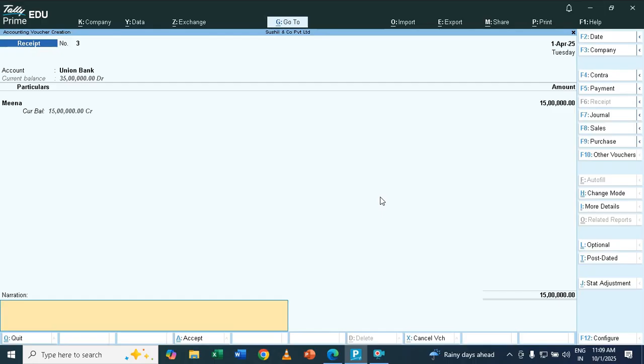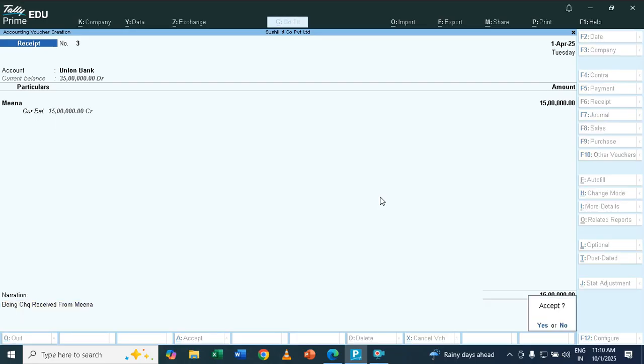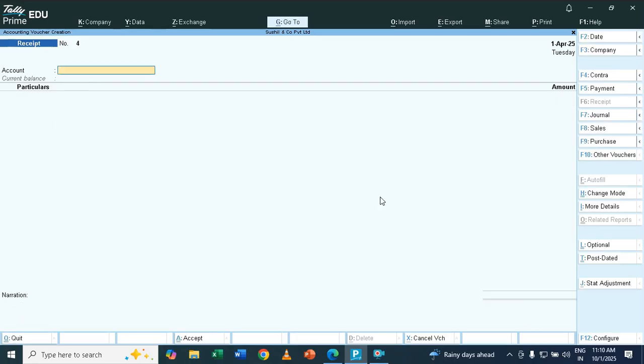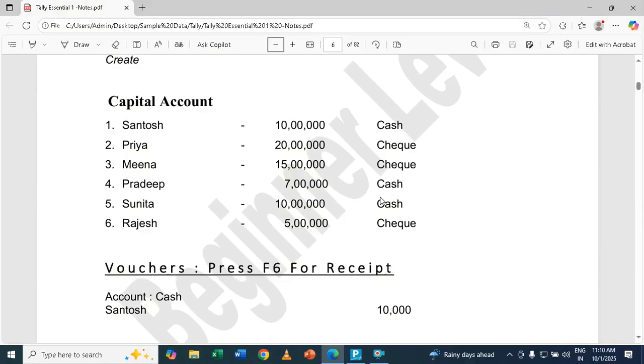Now instead of typing the narration again, I can just repeat the narration which I have done earlier by pressing Ctrl R. R stands for repeat. As you can see, it says "being checked received from Priya." But you remove Priya with backspace and type Meena. Enter. Say yes. So Meena's entry also is done.